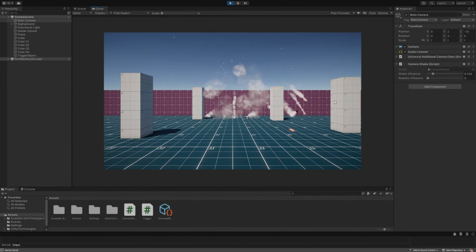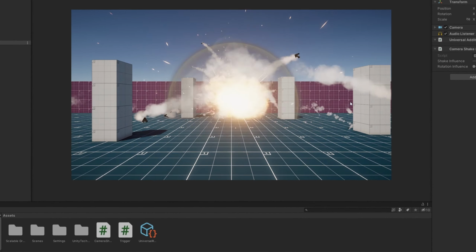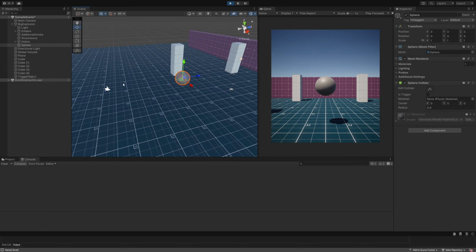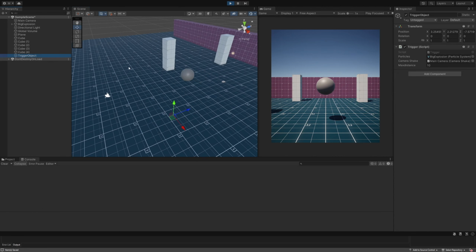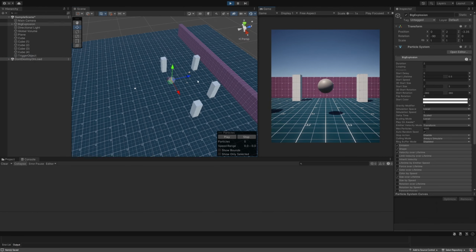Back in our scene, I'm tired of looking at this explosion. I'll just have a sphere to show me where the object is. The closer the sphere is, or the explosion, the larger the shaking will be. This works great, but I have no control of the strength.